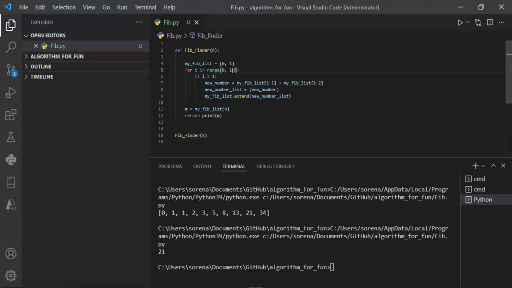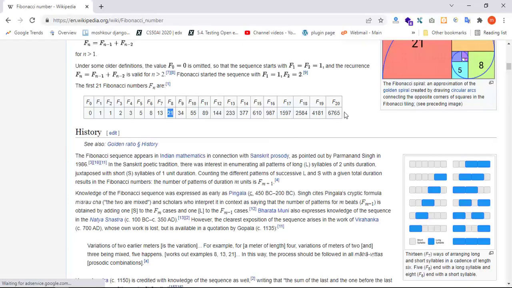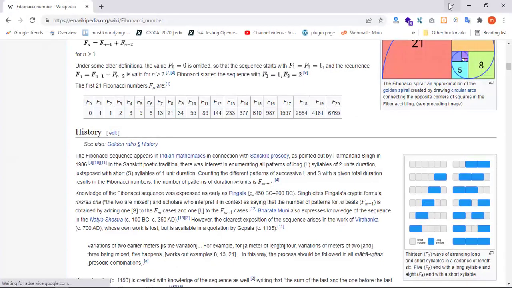Let me change this to 9999 and then run it again with a number like 20. I type 20 and run it. It's 6765 that we have here. So our program worked completely.